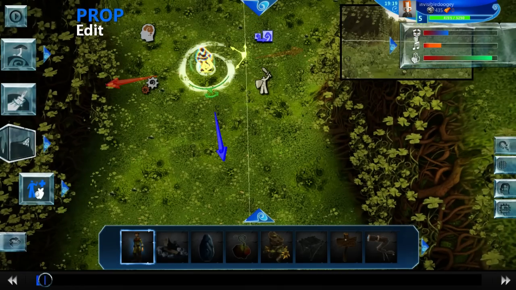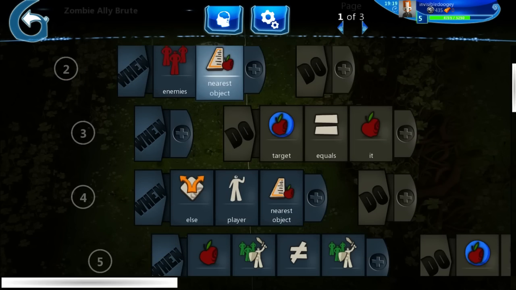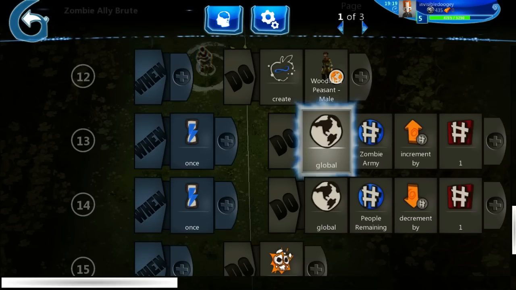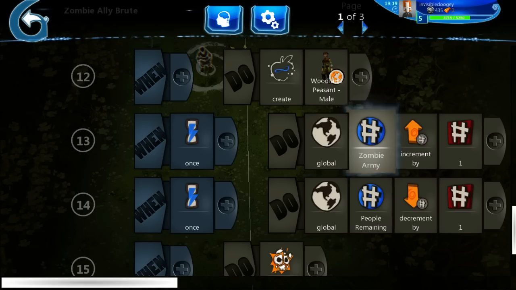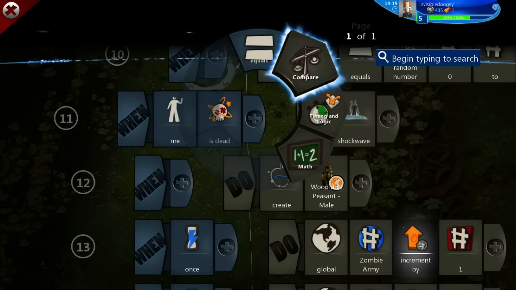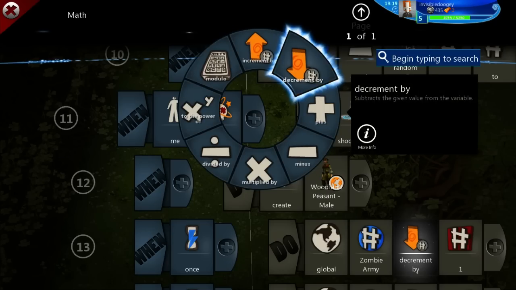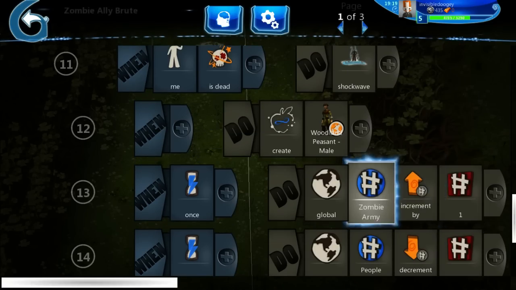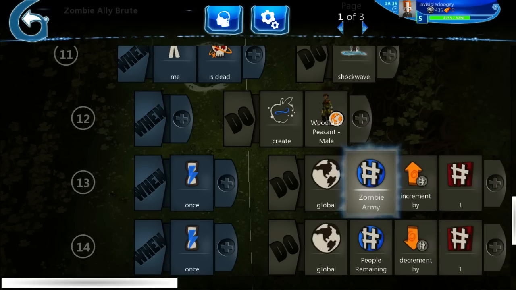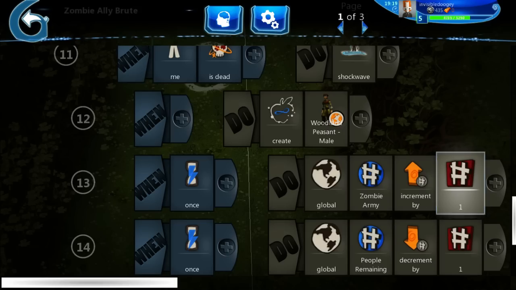So that is why, let's switch back to my first victim right here. Let's go all the way down here to lines number 13 and 14. That's why we have global, because we're talking about global numbers here. But then we bring in that same variable and we do an increment by, which can be found in, I believe, the math tile. Increment by 1 means increase that variable by 1. So whatever that variable is initially set at, it goes up by 1. And I set it at 0. So after this one dies, it becomes 1. After the second guy dies, it becomes 2, and so on and so forth.